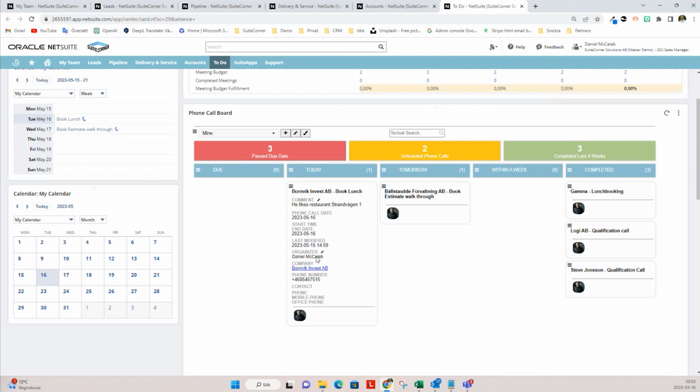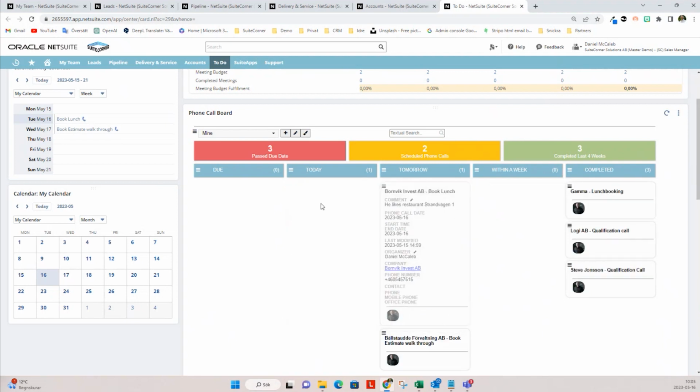And this is tomorrow. So I call the customer and he says, sorry, I'm in a meeting. Can you please call me tomorrow instead? Then I can just move it over till tomorrow and the phone call date will be updated to the 17th. Tomorrow when I log in, this phone call will be here. If I don't call the customer, then it will end up in due. So it's easy for me to see in this dashboard if I have done the phone calls I was supposed to do.